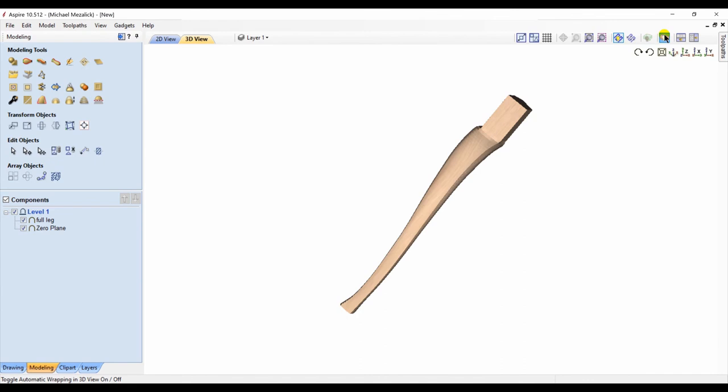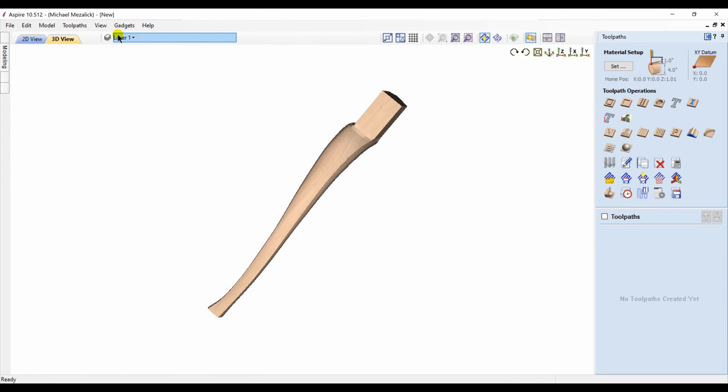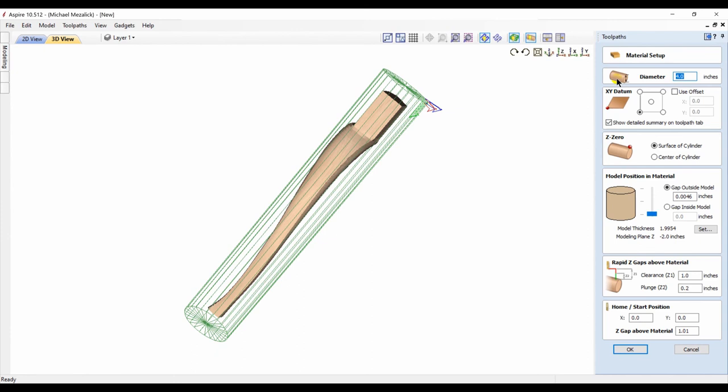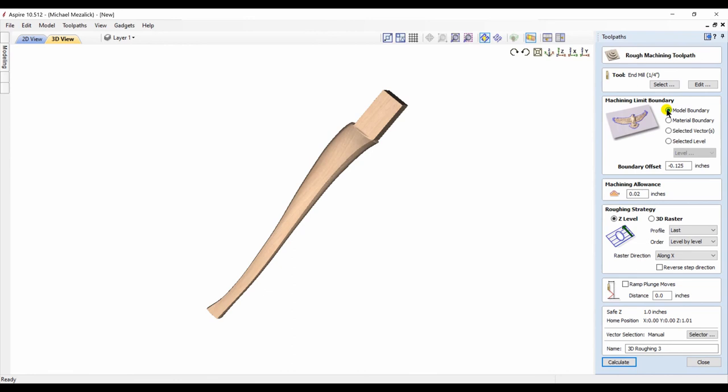We're going to view it as a flat model, and that's how it's originally designed. And this is in the rotary. Remember that in the rotary portion of the software, you design as a flat, and that information is then rotated around a rotary axis. We're going to create a roughing toolpath. We're going to choose the model boundary and calculate.